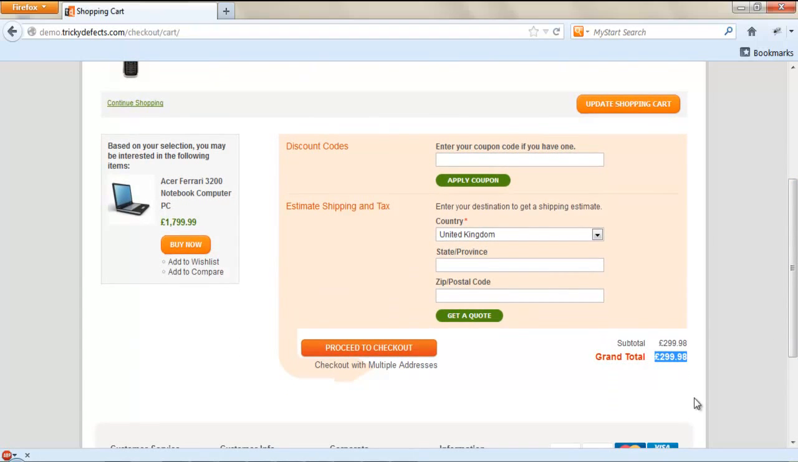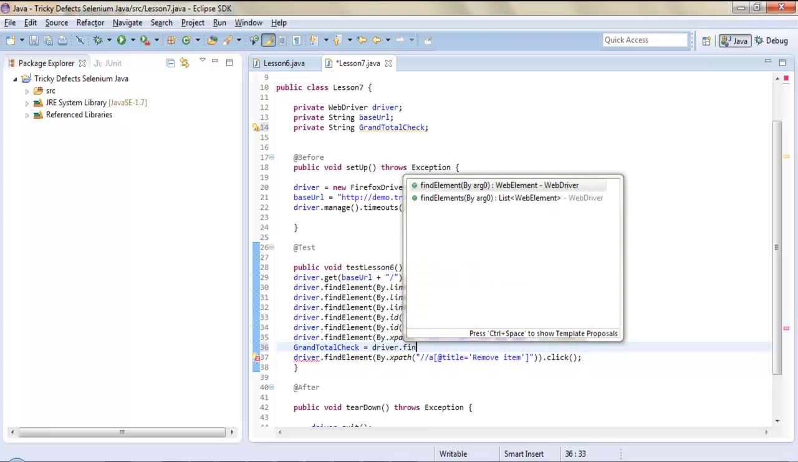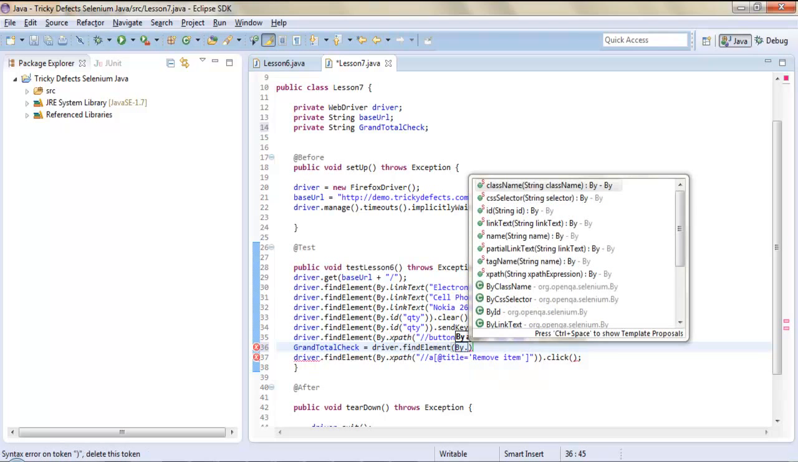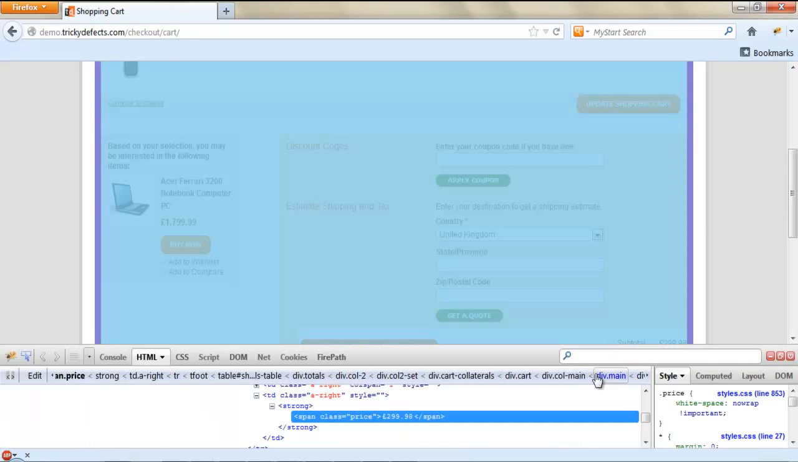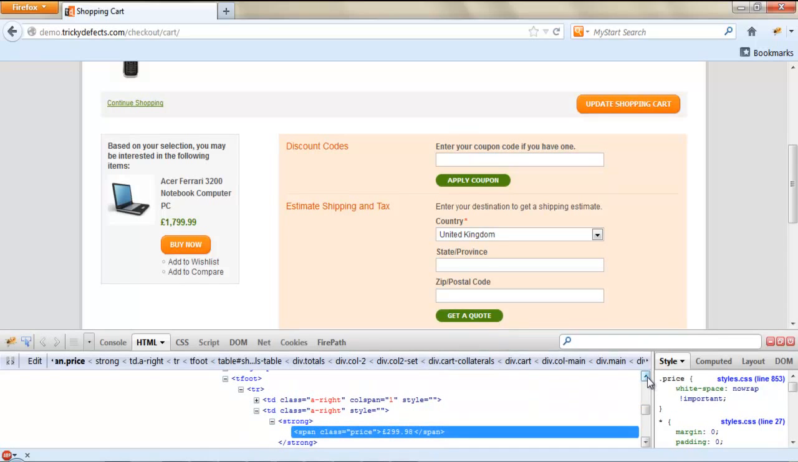So back in our code, if we assign a value to this grand total, so we've already declared grand total check. Now if we write it out, grand total check equals, and we want to use the element details to be able to store our value in there. So we say driver.findElement, and then if we inspect the grand total value, we can get some ID, name or XPath hopefully. Okay, so there's no ID or name, but we can use some of the HTML via XPath.